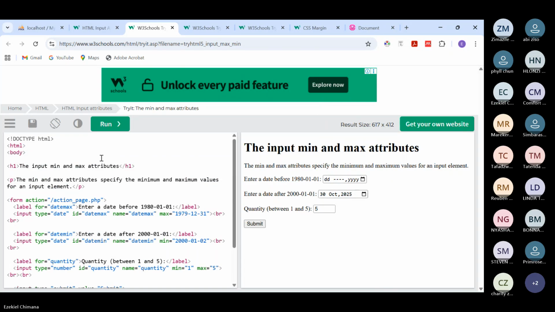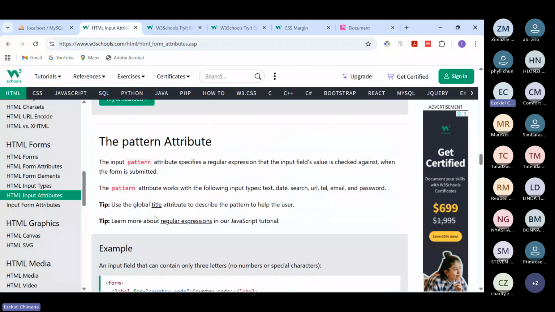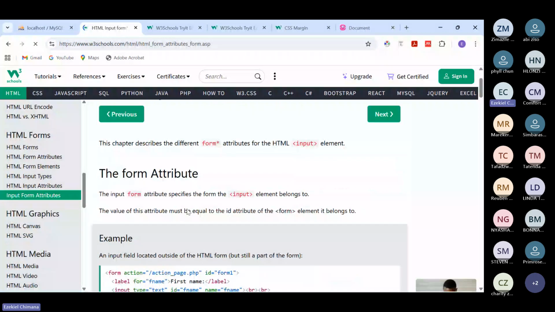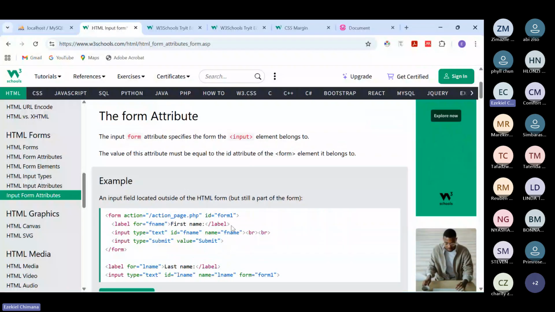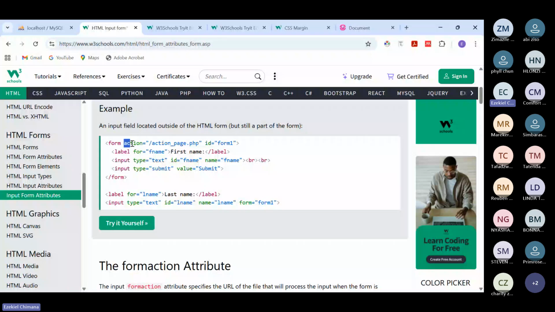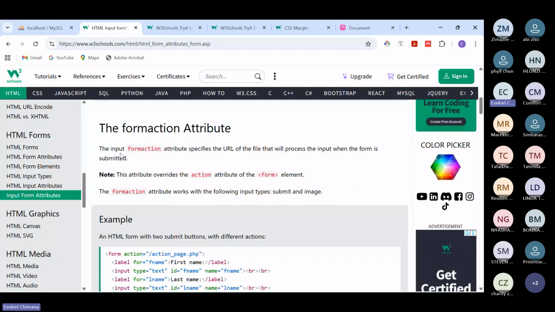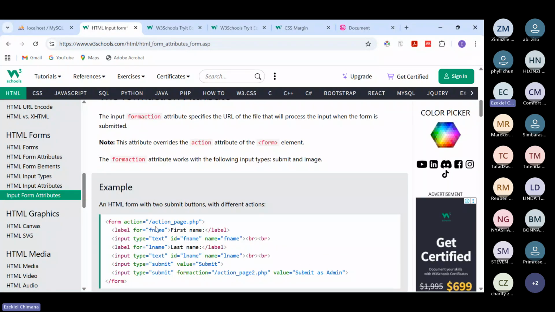So basically, these are the minimum and maximum attributes, but maybe what I really want is the form attributes, right? The form itself also takes its own attributes, like inside this part here. So what could be those attributes? If you look at it, we've got this action, right? We'll talk about it. So the input form action, like this one that we have in form action.